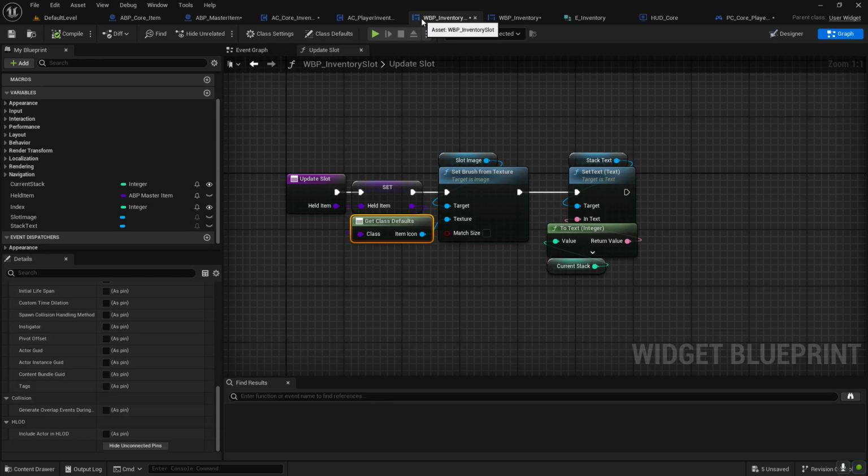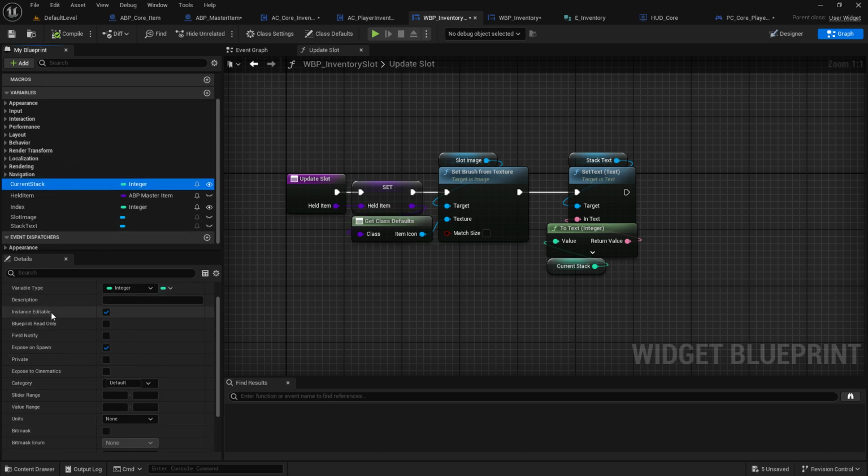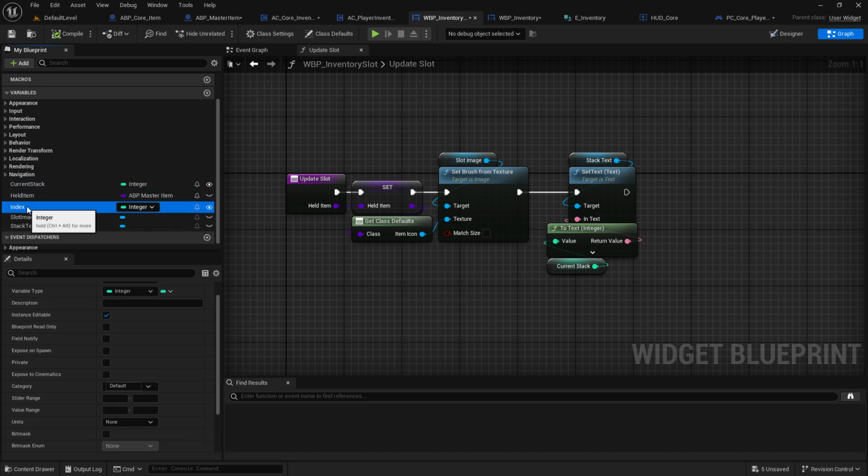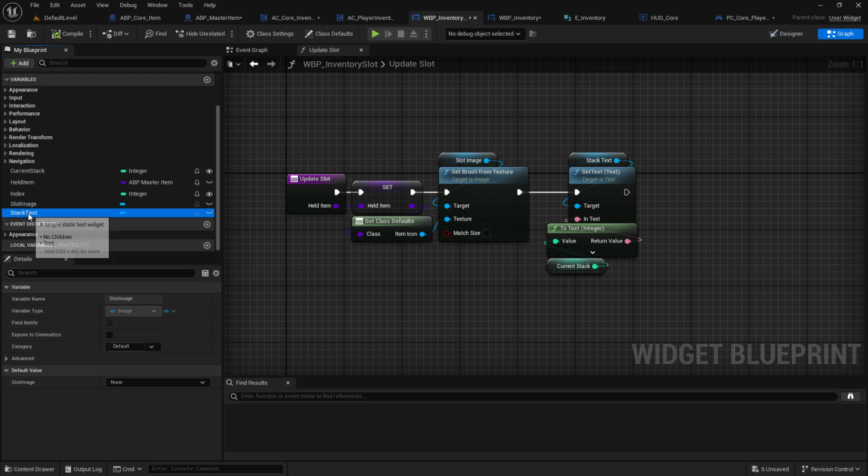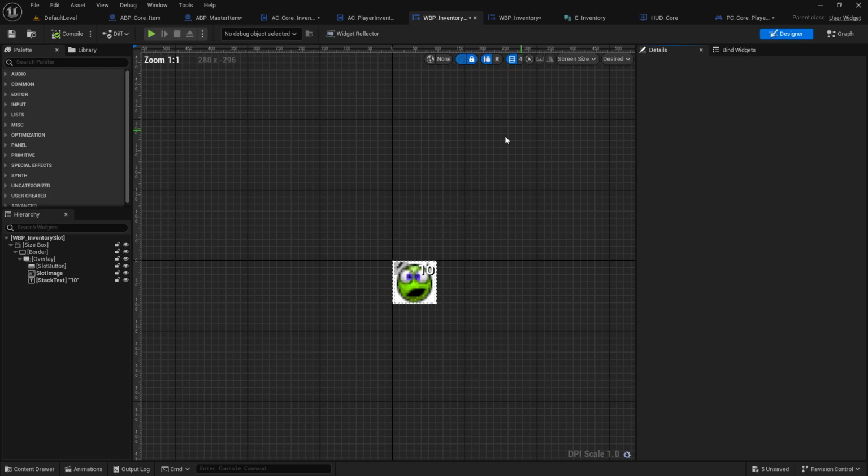Now, on to the widgets. So, inventory slot, more or less, we have current stack, which is exposed and editable. We have held item, index, which we would use to more or less catalog every item that's inside of the all inventory slots, and slot image and slot stack, which are basically parts of the design.